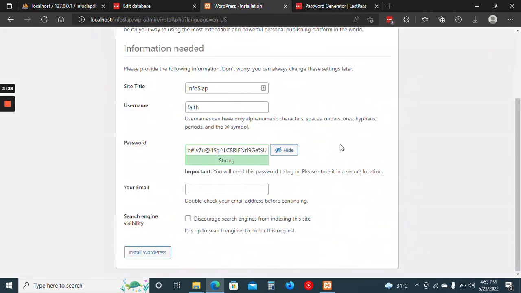Then you enter your email address. So this email address will be your admin email address. Ensure you have access to the email address you are entering. So search engine visibility, if you want search engines to be able to crawl through your website, leave this unticked. If you don't want search engines to crawl through your website, you can just click on this. Then click on install WordPress. Ensure you save all this information so that you can make use of them when you need it.